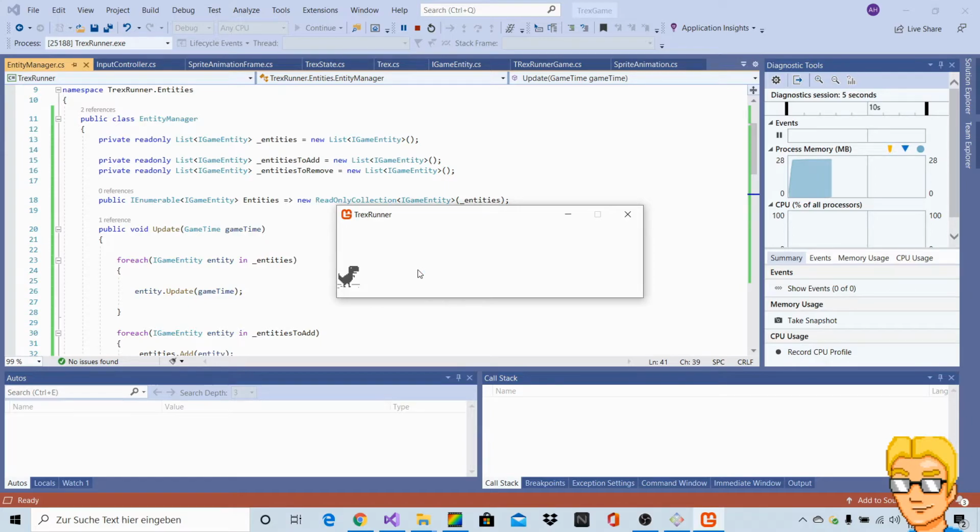Yeah, we need obstacles, we need the sky still, and we need the ground. And I think for now, the ground would be the most reasonable thing to do next, because that way we can actually see the movement of the T-Rex.